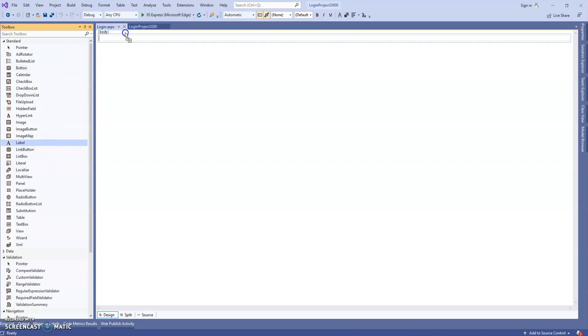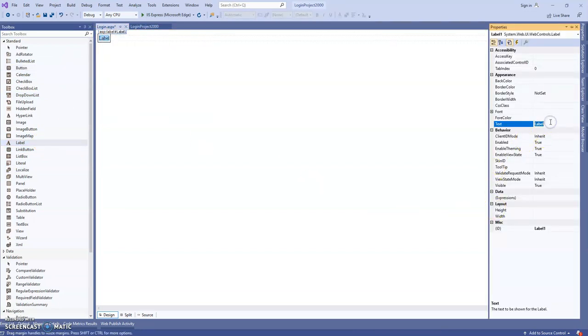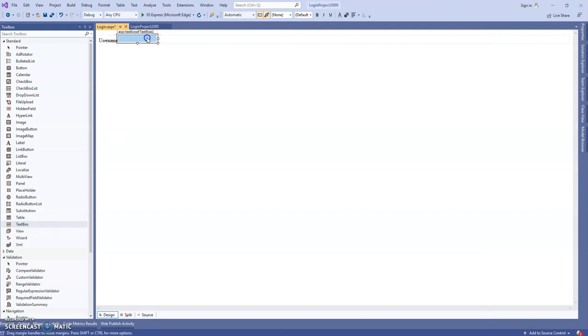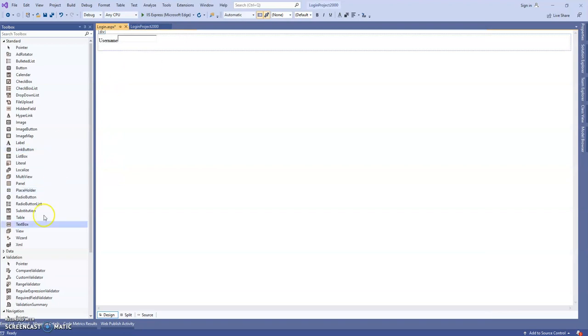Now we will add the first label, and this label will be named user name, and we add a text box, and I reference the text box txt username. The reference is not shown in the display solution.